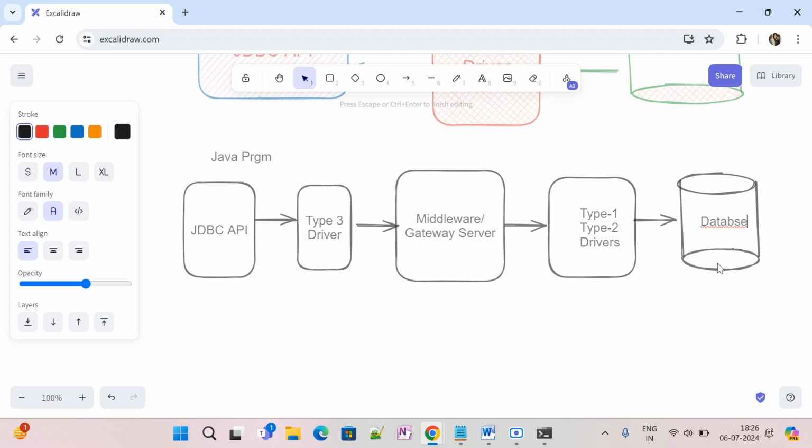So what happens is it again has to be connected with type 1, type 2, and then it connects with the database. By doing this, performance is going to decrease, right? In this Java program, the performance is going to decrease. The middleware is supporting, but by using these type 1, type 2 drivers, the performance is going to decrease. So why is this type of category given?